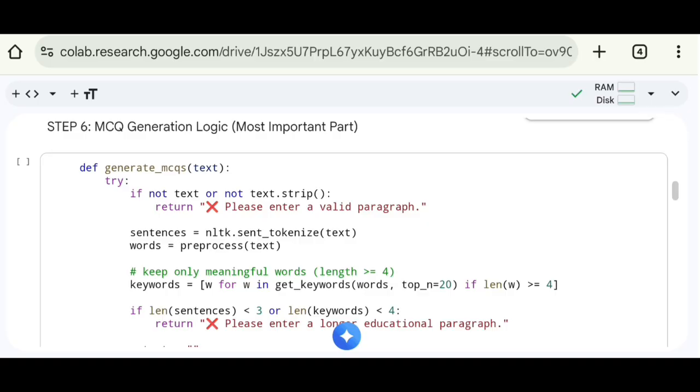Now next, with a conditional statement, if not text or not text.strip(), this line of code validates the paragraph. Next, with the nltk.sent_tokenize function where I pass one parameter, that is text, this line of code breaks the paragraph into sentences and whatever value comes after it is stored in the sentences variable. And now next I call the preprocess function which I defined earlier where I pass text, and whatever value comes after it is stored in the words variable.